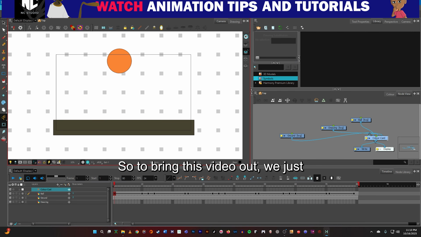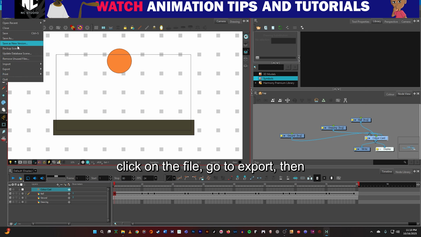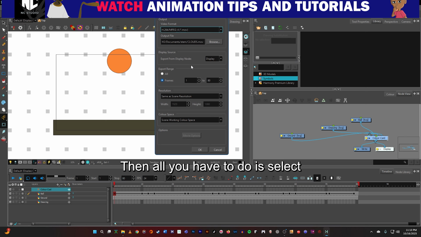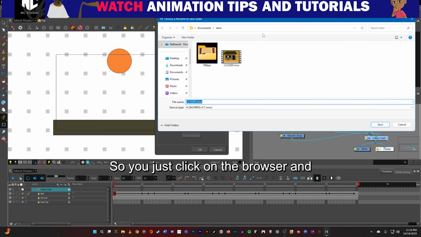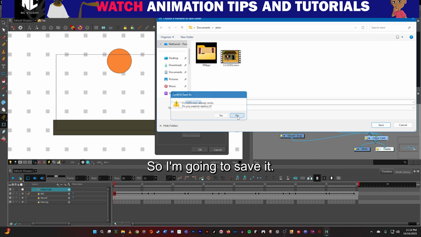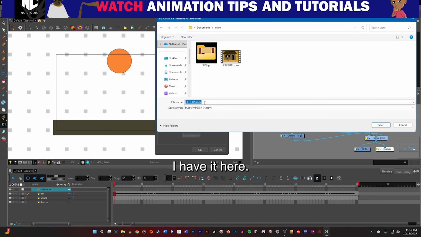Alright, so to bring this video out, we just click on File, go to Export, then we click on Movie. Then all you have to do is select the location that you want your movie to be on. So you just click on the browser and you select a location somewhere. I have it here, so I'm going to save it. All I need to do is change the name. So let us change the name to what project we're working on, and we're working on the bouncing ball.